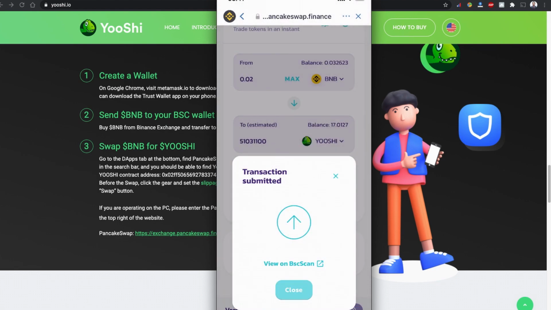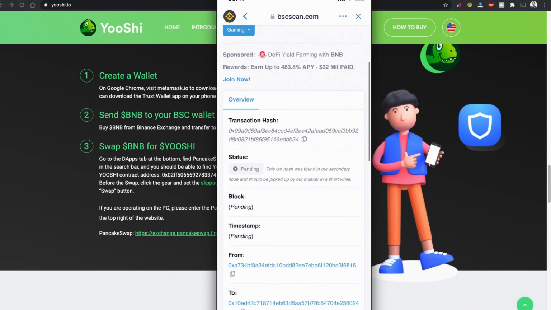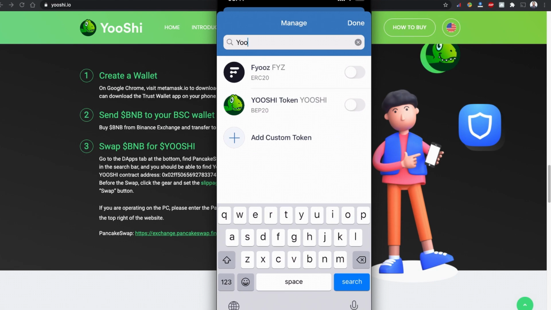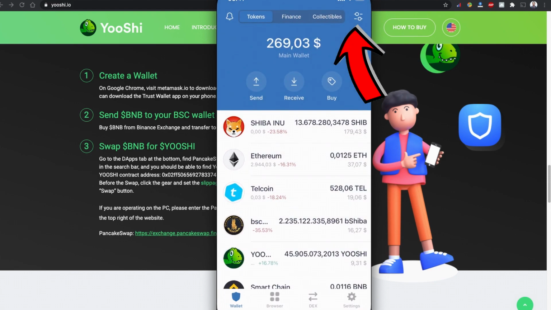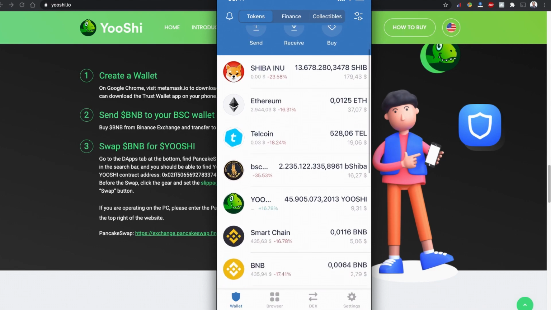The transaction is submitted and it looks like the transaction went through. BscScan shows that the status is pending. And Trust Wallet says that the call is executed from my wallet. So I think I'm going to receive my YoShi token coin. Let's enable this YoShi token coin in our wallet. If you have a new coin, you can always click on this icon, search for a coin and enable it in your wallet. And I can see that I already received my YoShi token coin.